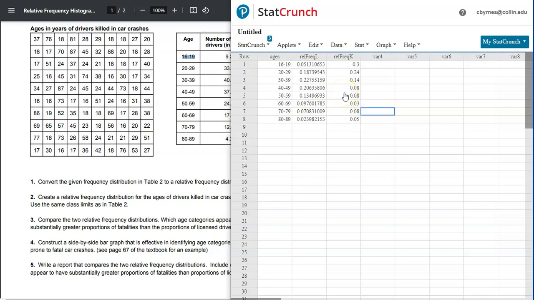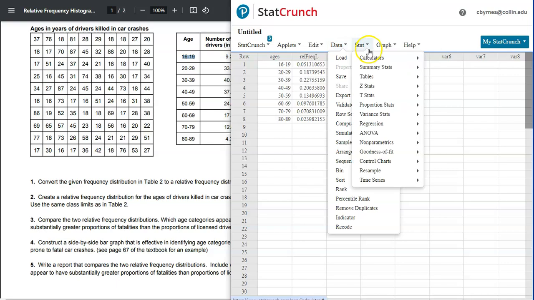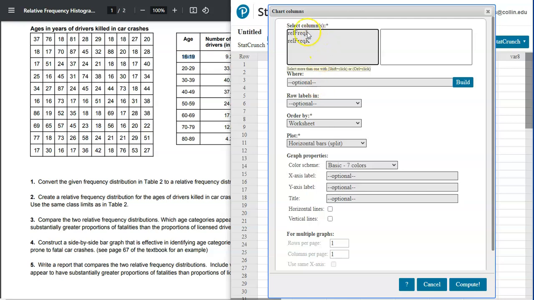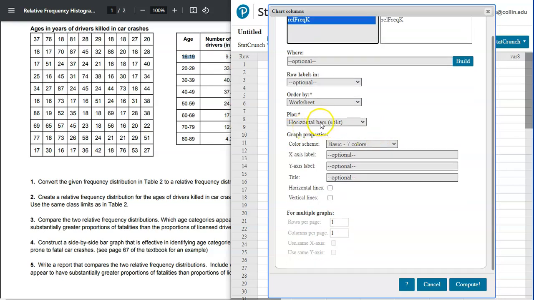Now to make a side-by-side bar graph, here comes the big one. I want to make the graph which is called a chart. A chart is a little bit more customizable than just bar plot, I find. So I want to make a chart out of some columns. I want to use these two columns, and I can use horizontal bars.